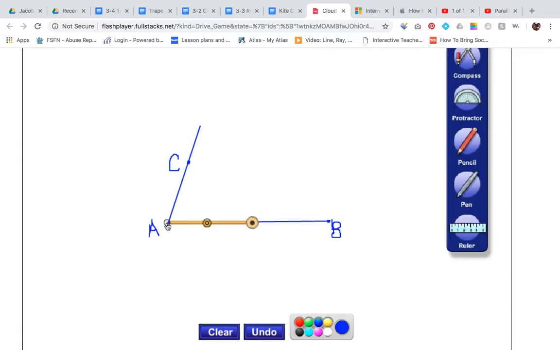So take the vertex and put the point of your compass on that vertex. I'm going to make this a little bit smaller because if it's too big, it's not going to fit up here because our goal is to copy it up here where point C is. Okay, and so I'm going to make this a little smaller. And then draw an arc that intersects both sides of my angle, just like this.